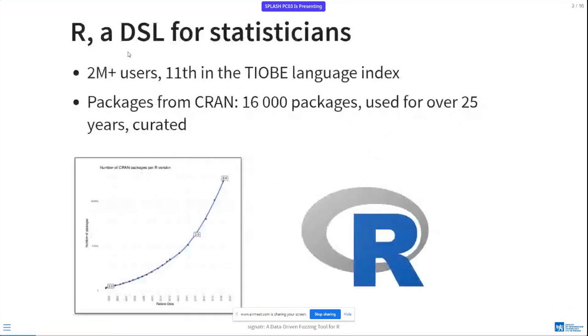So what is R? R is not a language designed by computer scientists for computer scientists. It's a DSL for statisticians, also designed by statisticians. And actually, one of the creators of R, Ross Ihaka, was a professor of statistics here at the University of Auckland.